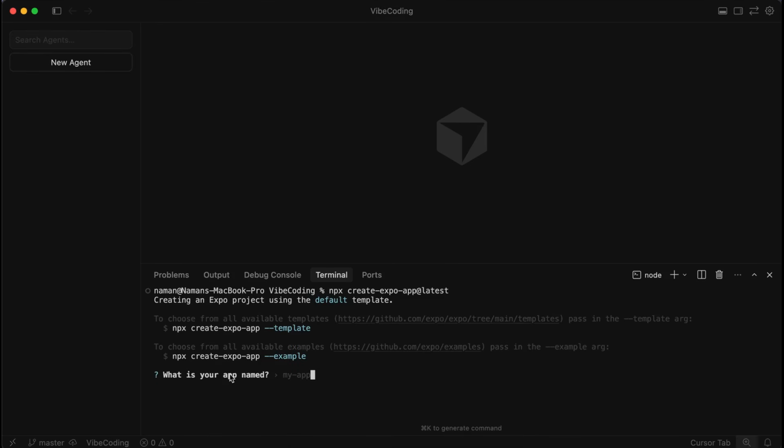So it's asking, what is your app named? Now what we're going to be building is a platform that sells fitness products. And it also tracks your fitness. So it's a multi-purpose application for health and for fitness. So the main product is a platform that allows you to view different fitness products, but it also tracks your fitness. So that's the app that we're building. I'm going to name it Fitness Hub. You can name it whatever you want, and hit enter.